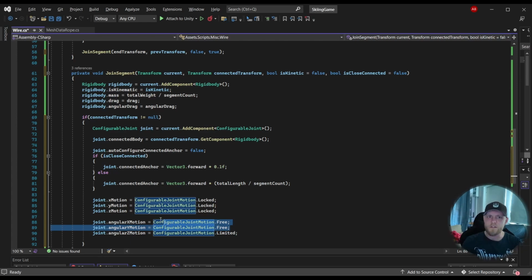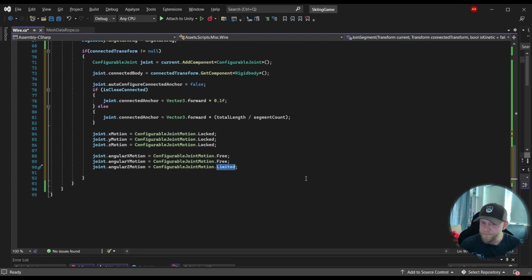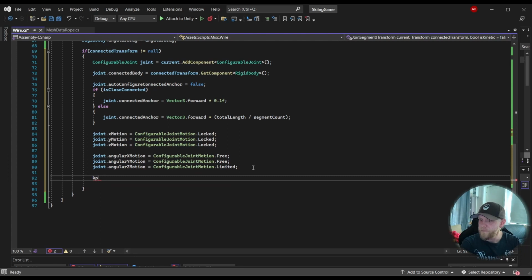This means that the joints will be able to move sideways, also up and down, but not rotating, because Z is forward. So between the segments, they should not be able to rotate freely around each other, because that will make the rope kind of twist itself. So we will limit that, so it can rotate a bit, but not much. So let's create the limitation for that. Joint limit. Nope. We need to create a soft limit first. Soft limit, new.